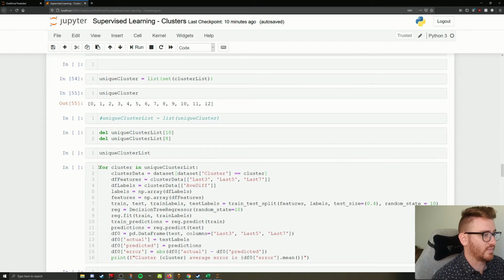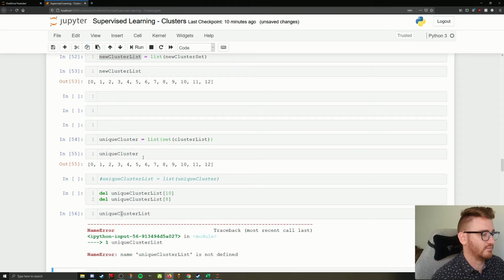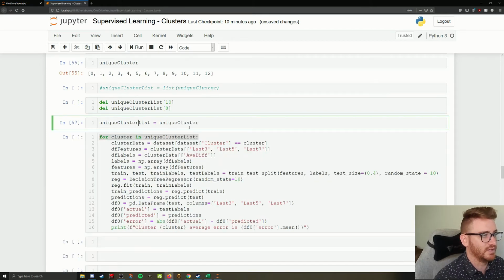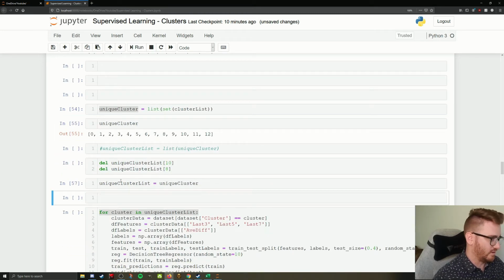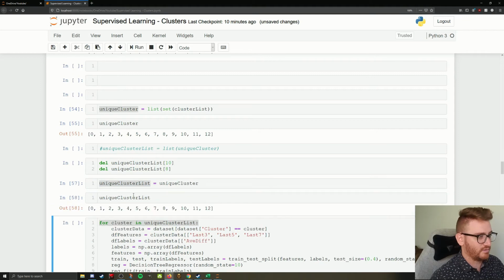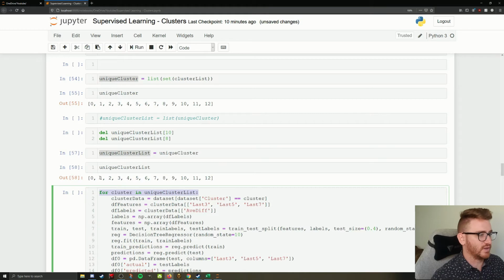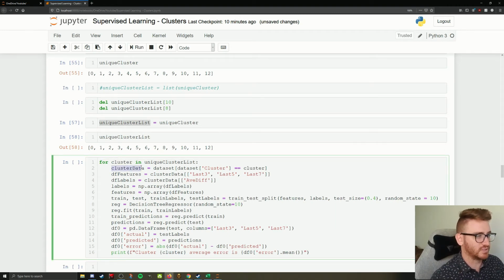So let's see what we have here. For cluster in unique cluster list. Oh my goodness. All right, just so I don't have to rewrite all of this, unique cluster list now equals unique cluster, which is what we had here. So let's go ahead and double check that just for peace of mind. And yeah, we have that list again. Cool. So for cluster in unique cluster list, that means for every single individual cluster, we're going to do all of this before we move on to the next one. So cluster data, data set cluster equals cluster.